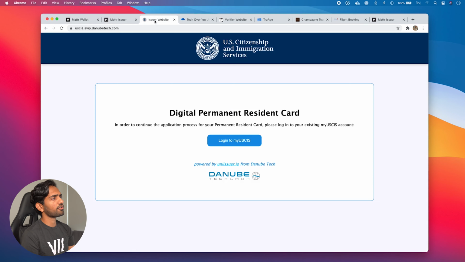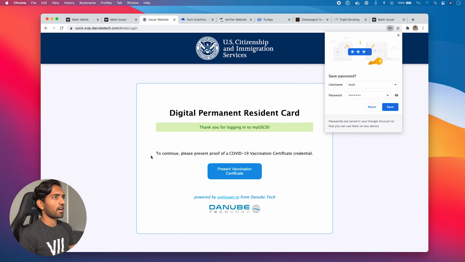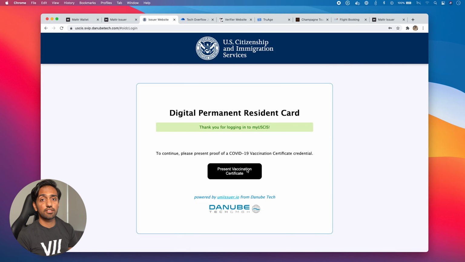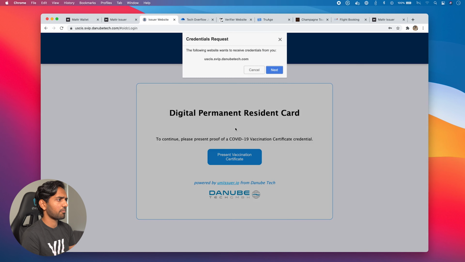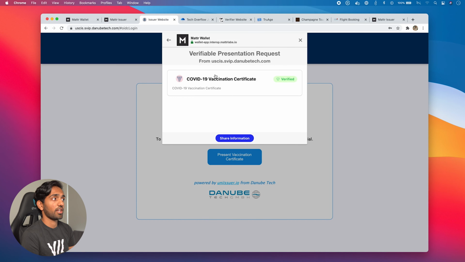We can now go onto the US Citizenship and Immigration Services website and log in in order to obtain a permanent residency card. I'm going to just go ahead and log in. And you can see that we are now asked to present a vaccination certificate in order to obtain a permanent residency card. I go ahead and press present, and it is going to ask to receive credentials from my wallet. I choose the MATTR wallet once again. And this is going to ask me, do you want to share this vaccination certificate with the US Immigration's website? I just press yes, share.